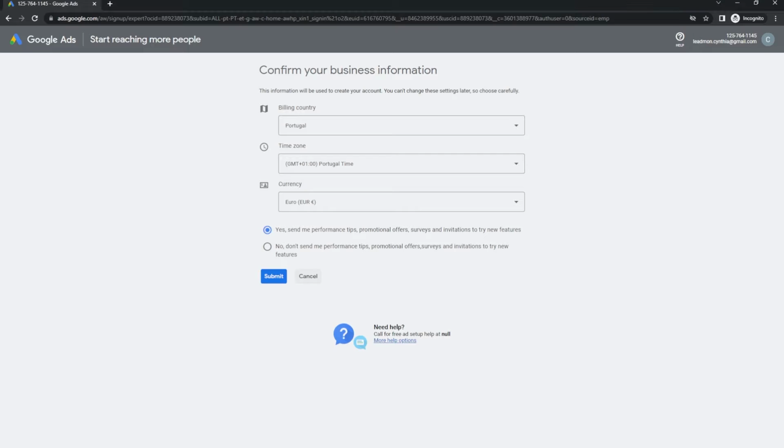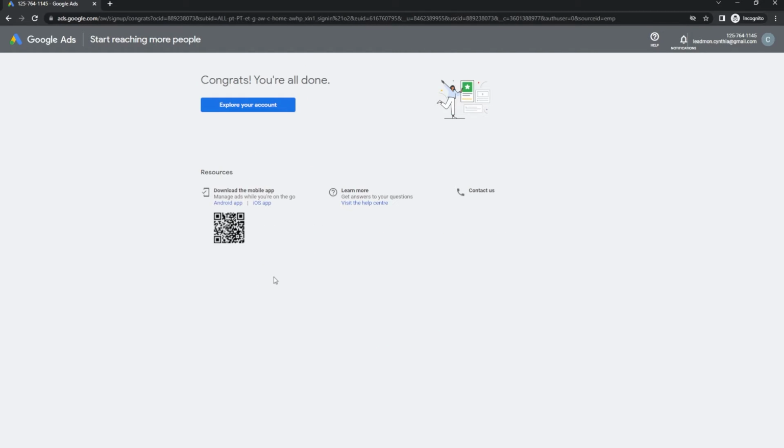Now, even though it says here you can change these settings later, choose carefully. A billing country actually can be changed, but you need to contact support and create a new billing profile. Time zone and currency cannot be changed ever. You will need to create a new account if you're not happy with your choices. And then we just submit and go into our account.